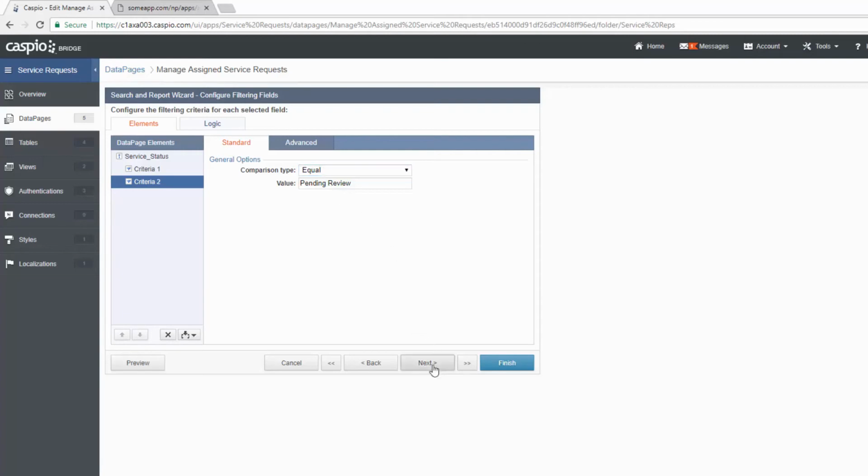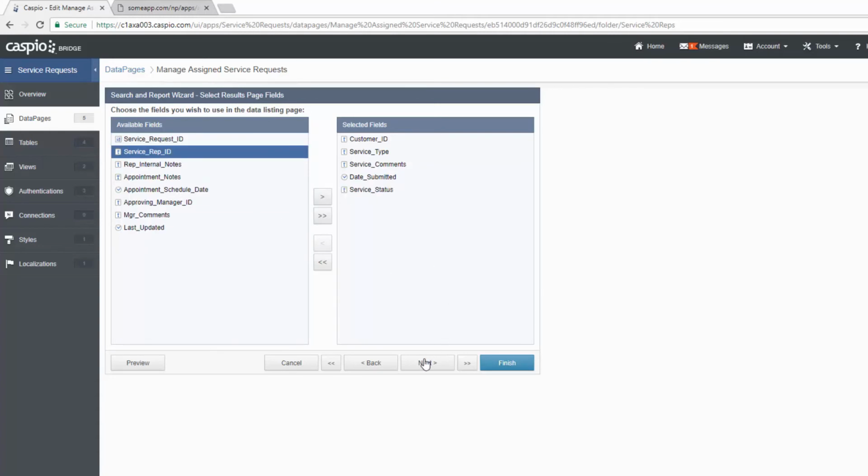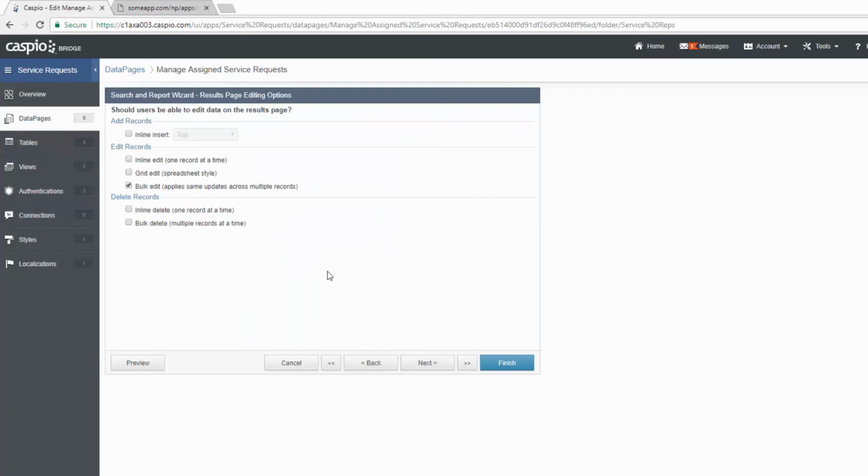Let's move on. In my results page, I'm going to include an additional field. I'm going to move over the service status field to my right. I'm going to hit next. Now in this report, I don't really have a need for bulk edits. So let's go ahead and disable that.